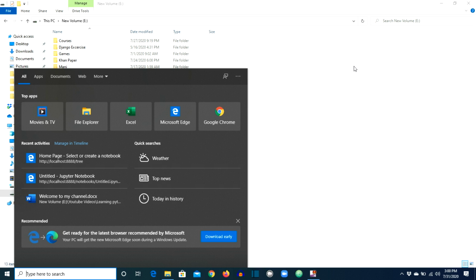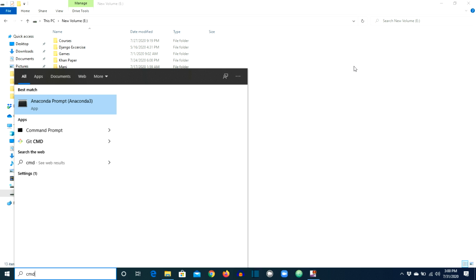So how do we do that? We simply write cmd. As you would have noticed, it is Anaconda's cmd. It comes with Anaconda when you install it, so you don't have to worry about this thing. It is not an alien looking thing. Just click on it and it will open up.